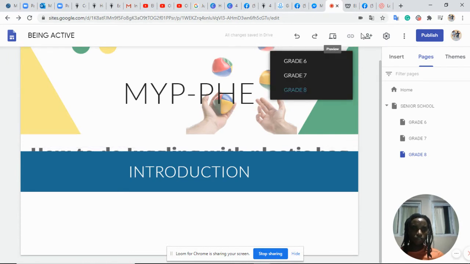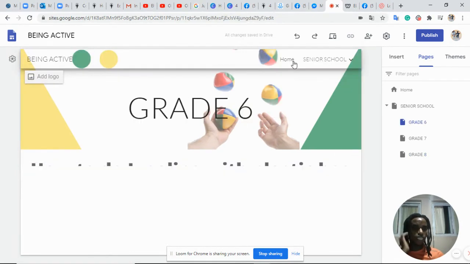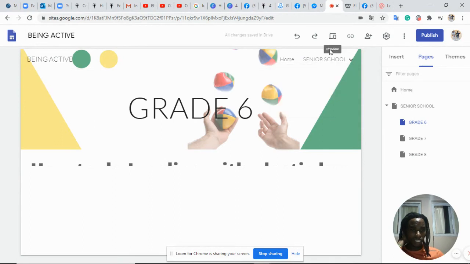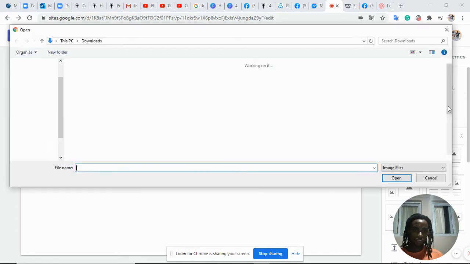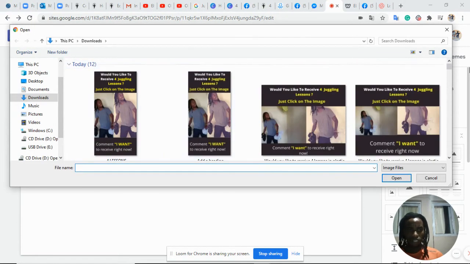Let's say now you want to save things. Let's say I can just click here on grade 6. So this is your grade 6. Okay, this is your grade 6. So you want to put other things here. Let's say you have some pictures for your students and you want to add them here. Just click here, images, upload. Okay, you come here.